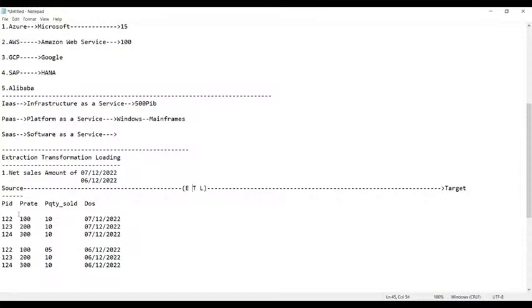To find out the net sales amount of the 7th day of December 2022, do you require the product ID? No, we don't require the product ID. We can ignore it. Do we require the product rate? Yes. In fact, without the rate, how can you find out? So I'm just pulling in the product rate here. Now tell me, do you require the product quantity sold?